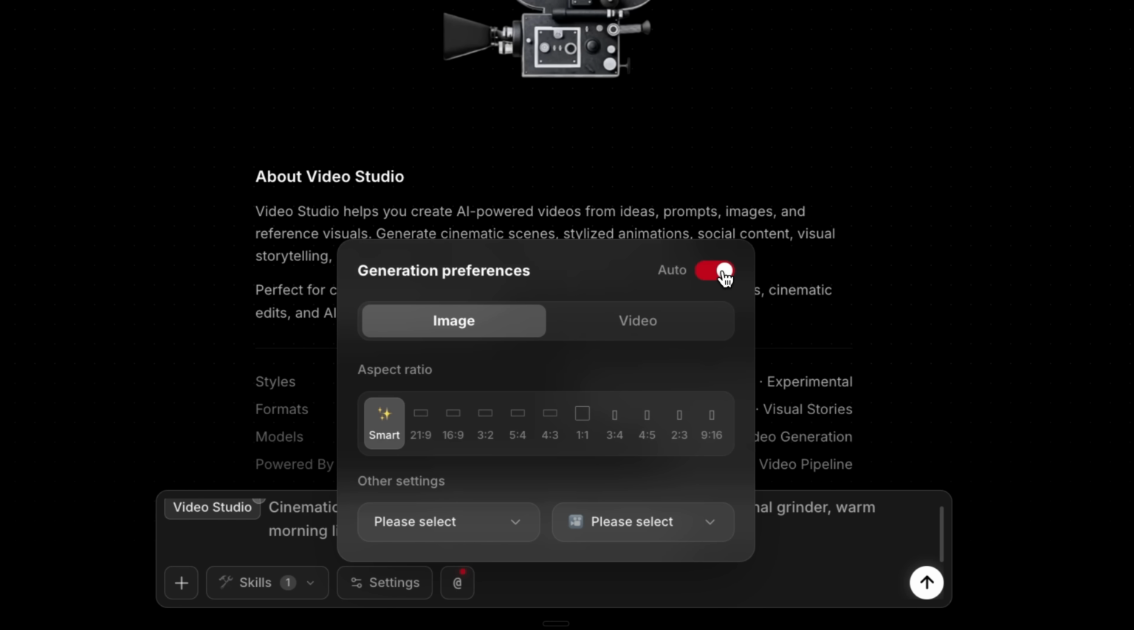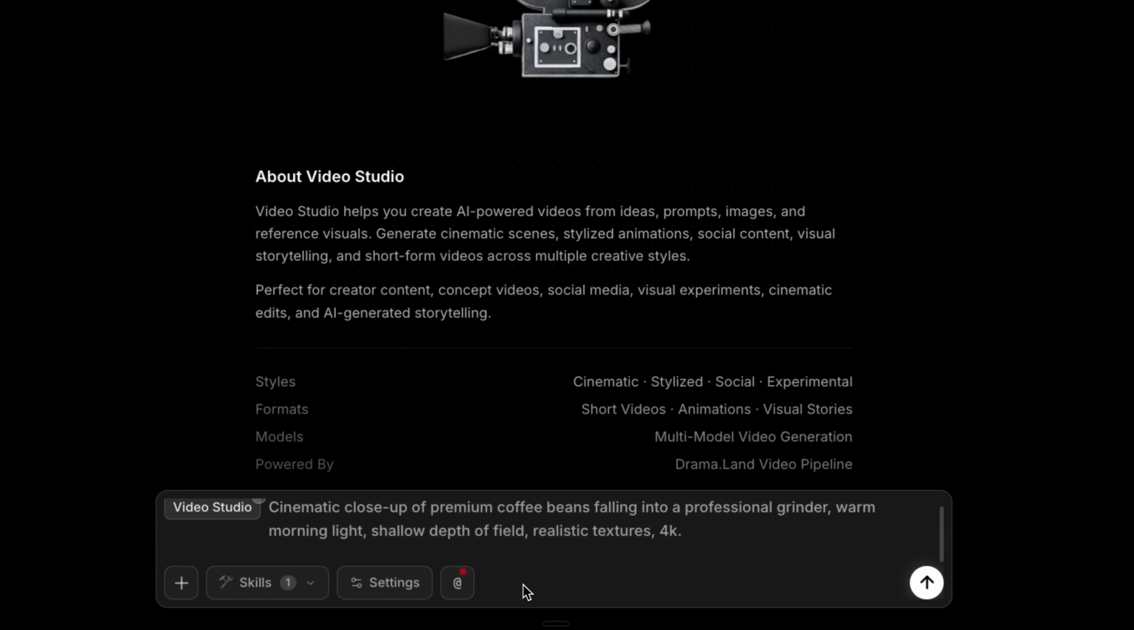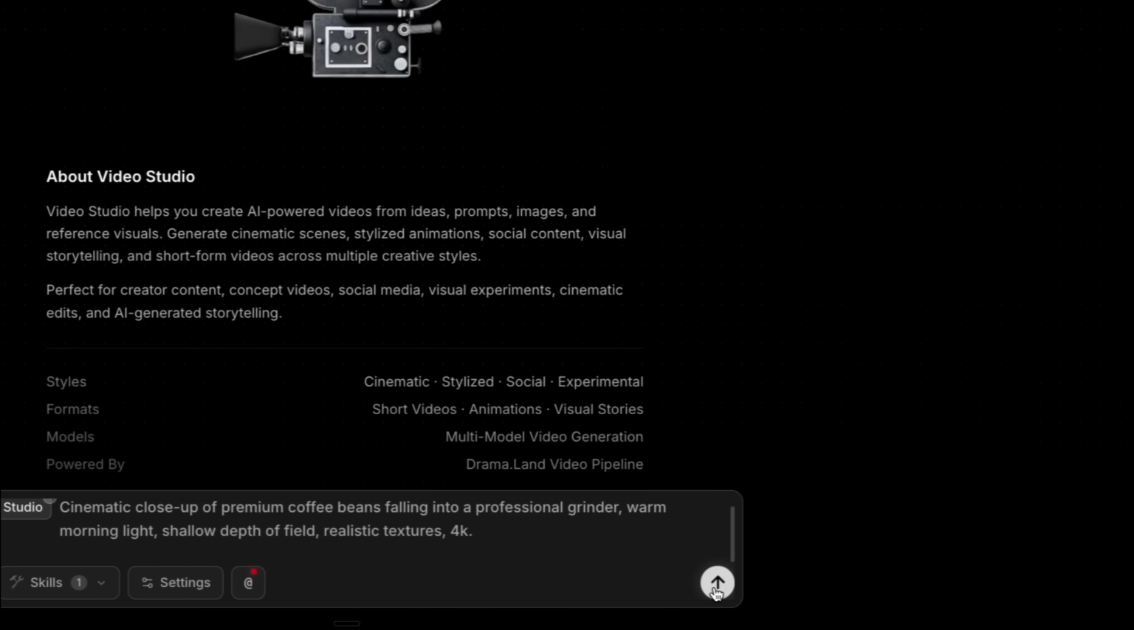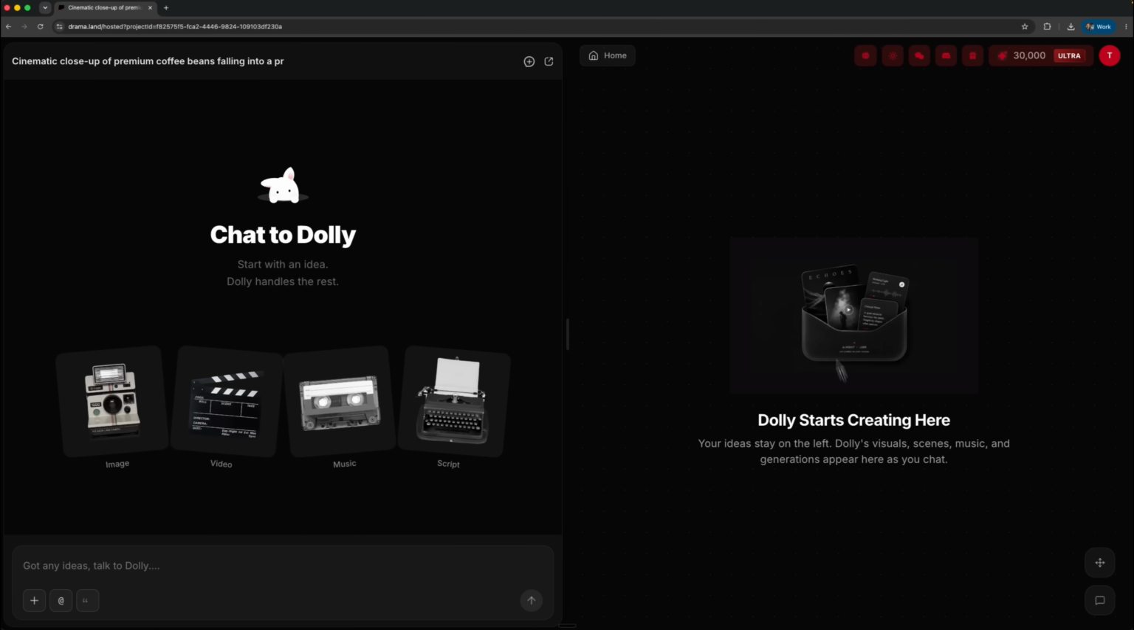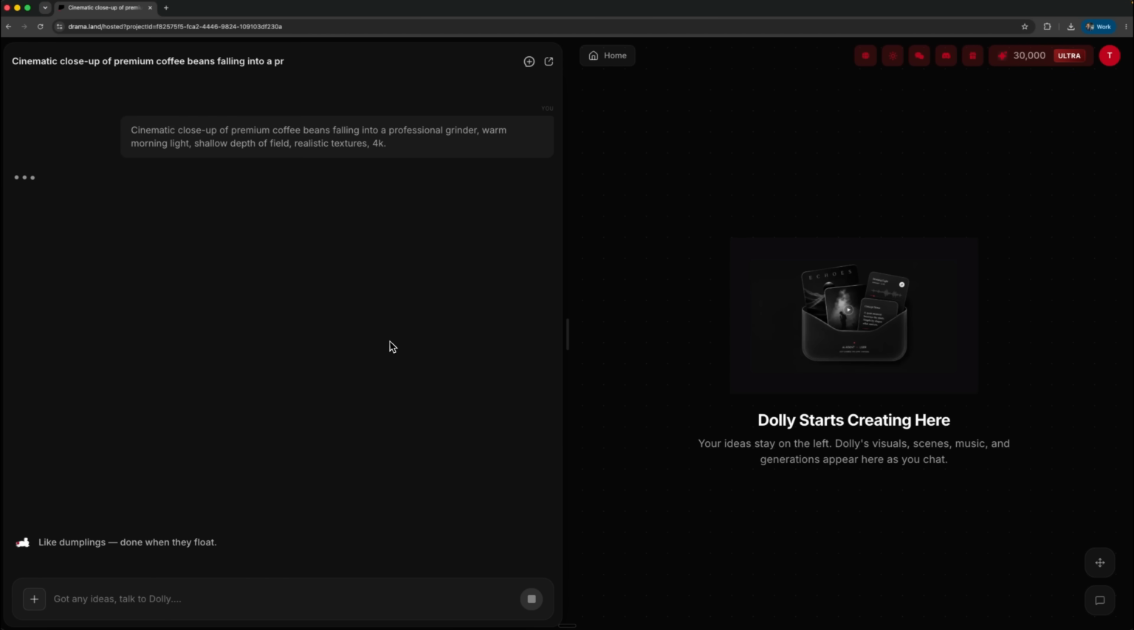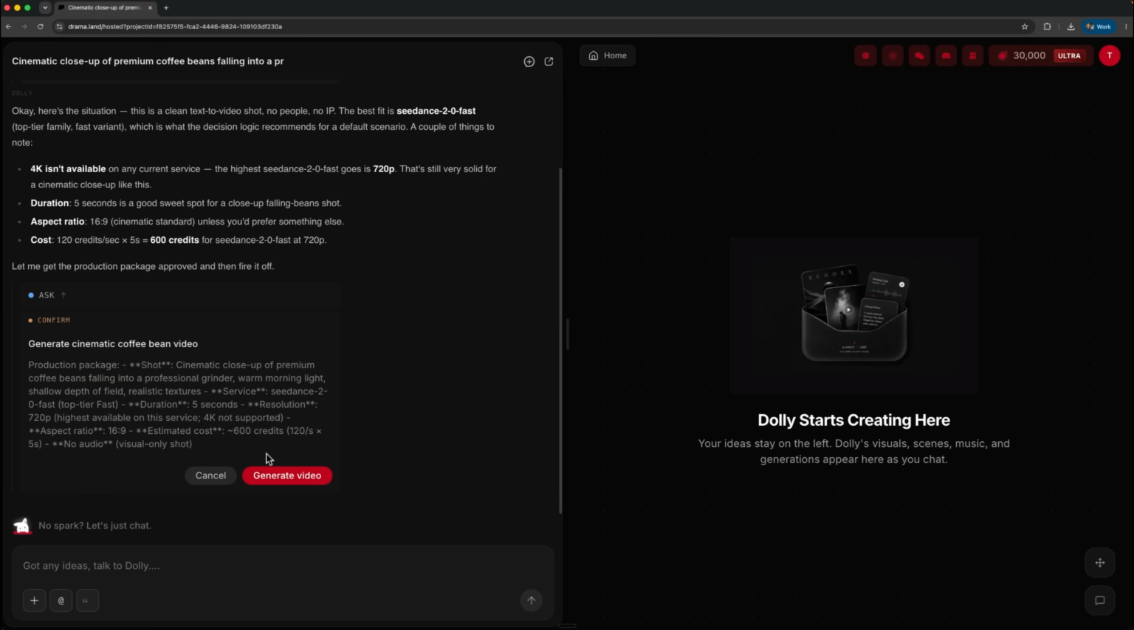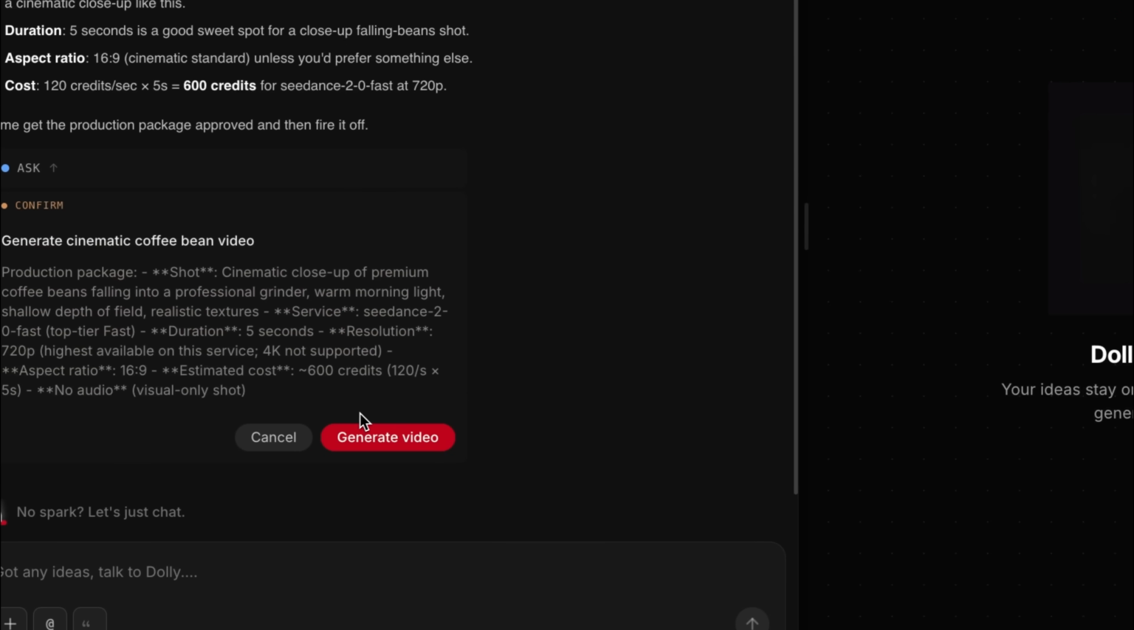For this test, I'll keep part of the workflow on auto, because I want to see how Dolly handles the creative decisions. One useful detail here is that Dolly doesn't immediately start rendering blindly. It analyzes the request and prepares a production package. Friends, it can choose the model, suggest the duration, set a cinematic 16:9 format, and show the credit cost before generation. That makes the process easier to control, because I can review the setup before spending credits.